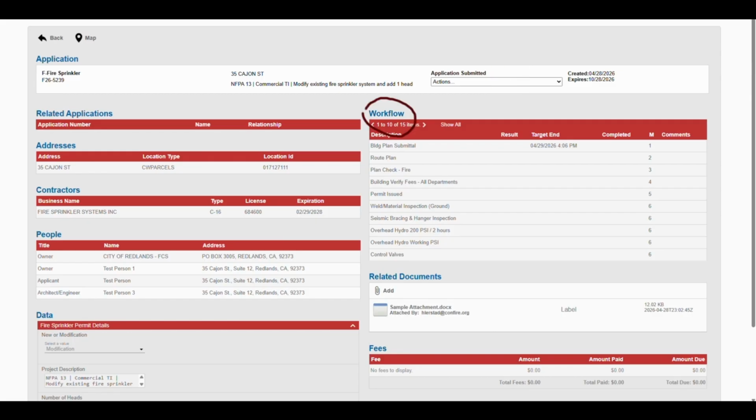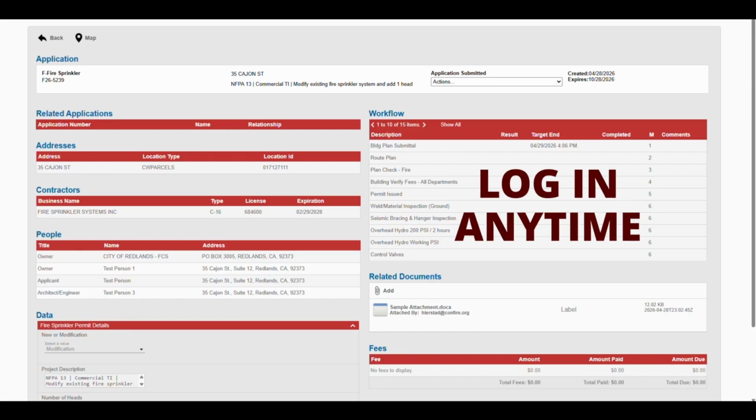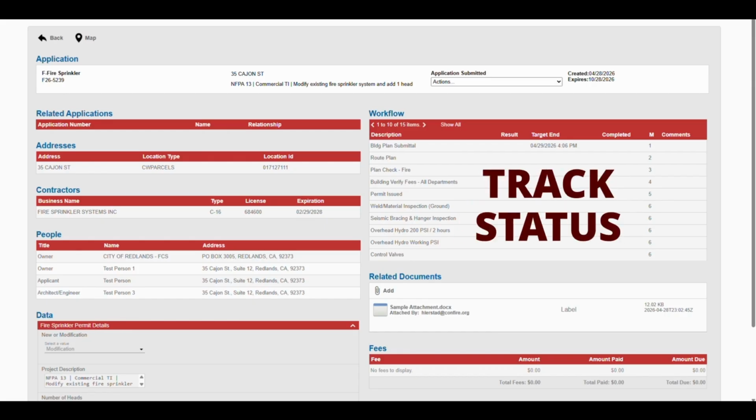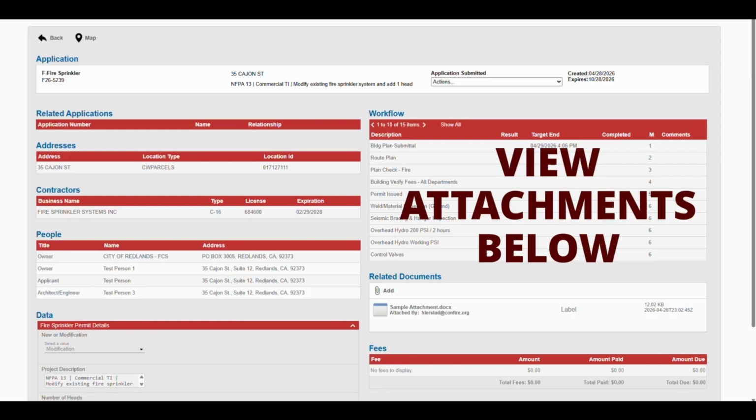You can use the Workflow page to track the status of your application for plan review. These fields will be updated as your application moves through plan review. You may log on to the online portal at any time and check the status of your application by clicking the Permit Information and checking the Workflow status. Once your plans have gone through plan review, the workflow status can also be used to track the status of your inspections. Further details, including your submitted attachments, can be viewed below.